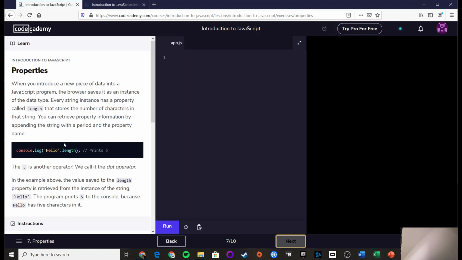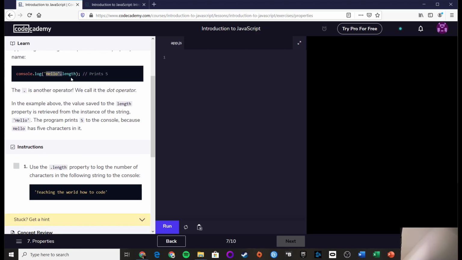Okay, properties. So we've actually seen a property of the console already here by using .log. Basically, it's something that one of these bits of data knows how to do. So a string knows its length. So dot, do something with whatever's on the left, and get its length. So we're going to get the answer to how many letters or characters are in that.